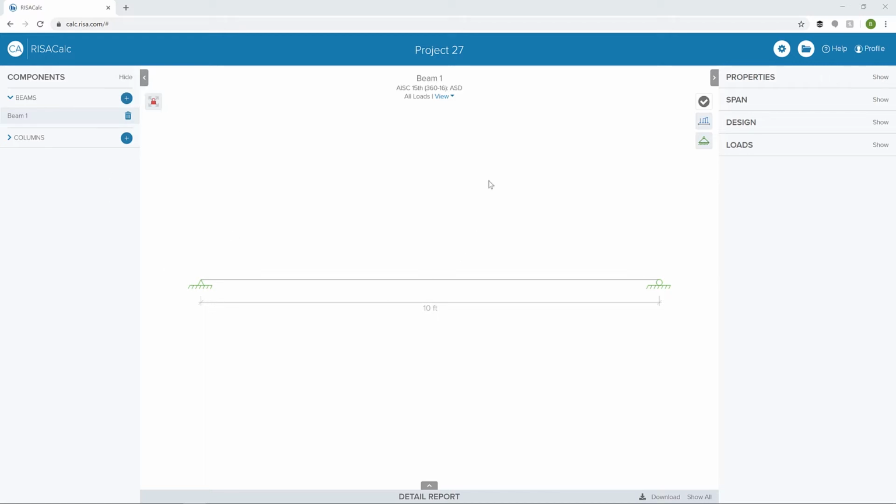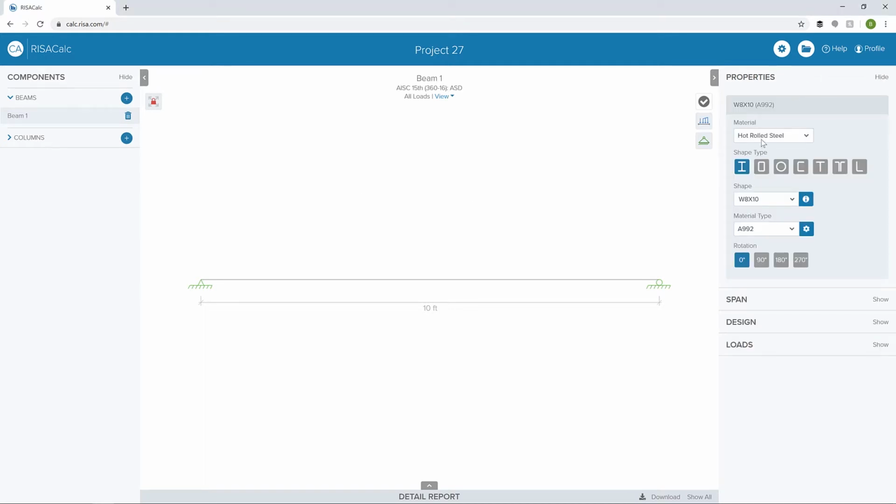So in this model, I already have a beam started. So I'm going to go over to the properties here, and we can see that we've got our material selected as hot rolled steel. We can also see the various shape types that are available. For this particular beam, I'm going to go ahead and use a wide flange shape. So let's just choose maybe a 10 by 19. We can also choose the material and choose a rotation.